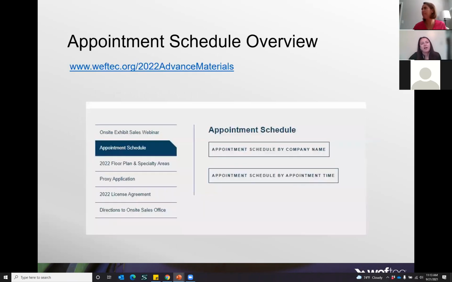Thanks, Kate. So on the advanced materials site, you can access the appointment schedule to find the date and time of your company, the time you're selecting your space. Appointments are scheduled in priority point order from highest to lowest. When points are tied, WEF exhibitor membership is given preference, finally followed by alphabetical order for determining tiebreakers. Next year, we'll follow a reverse alphabetical order.